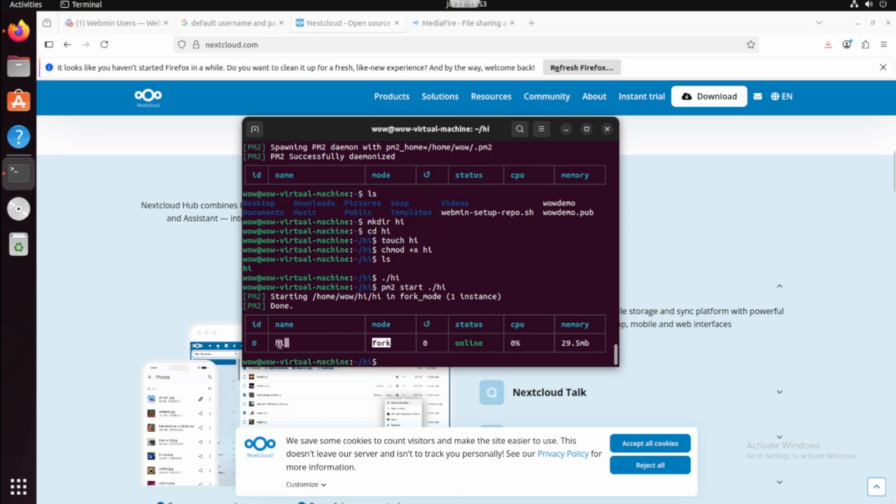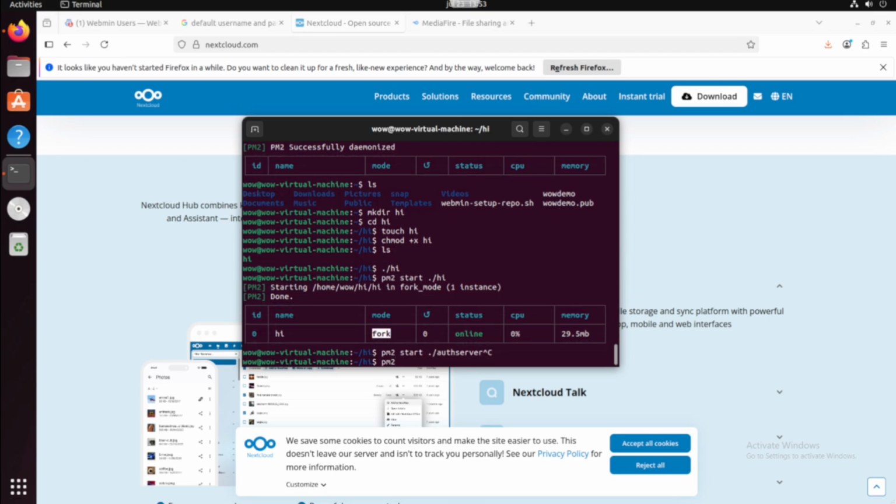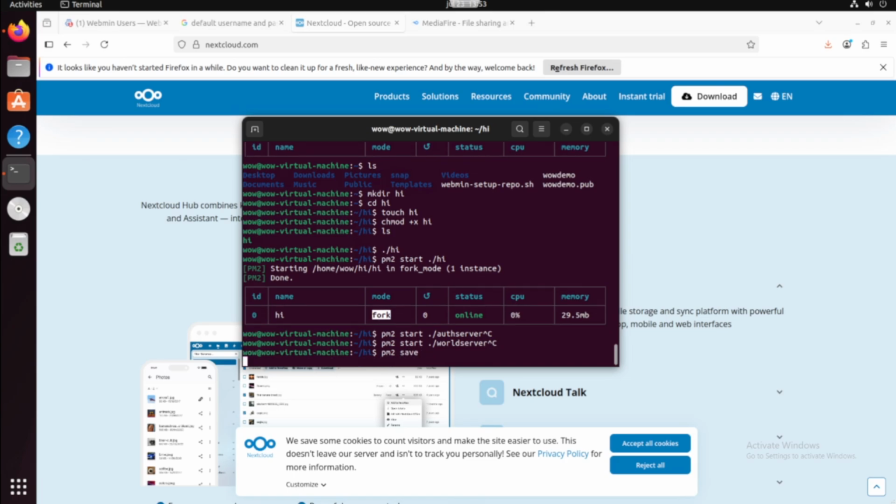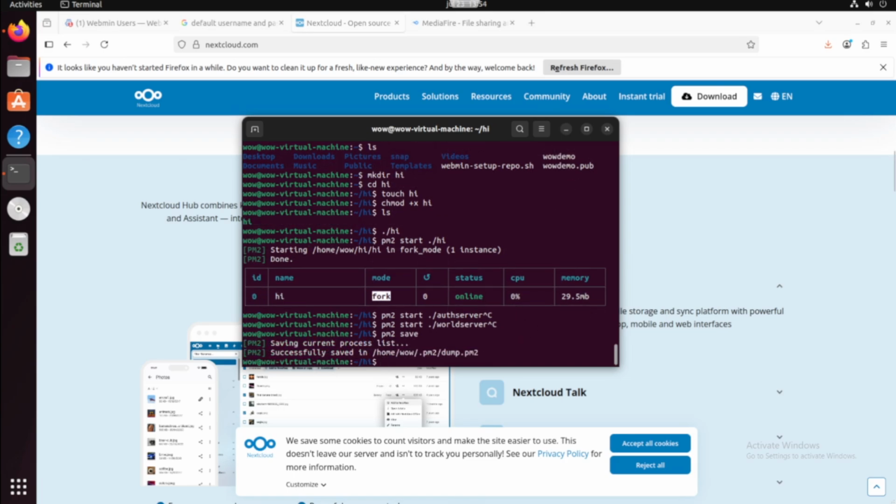Now, this is what you would do with your world server and your auth server. So you'd be typing pm2 start ./authserver, and then pm2 start ./worldserver, and then you let these two run in pm2. Once you do that, you type pm2 save. You're going to see it saying that it was saved successfully.